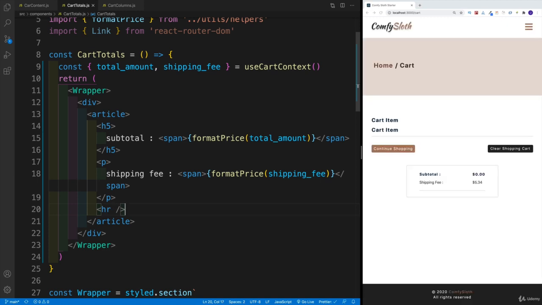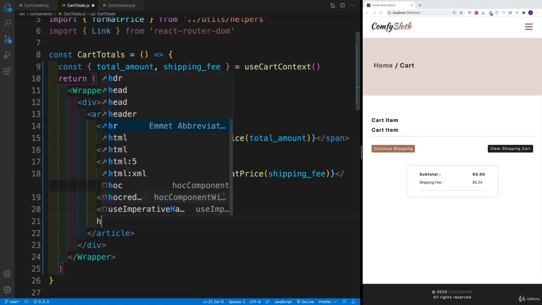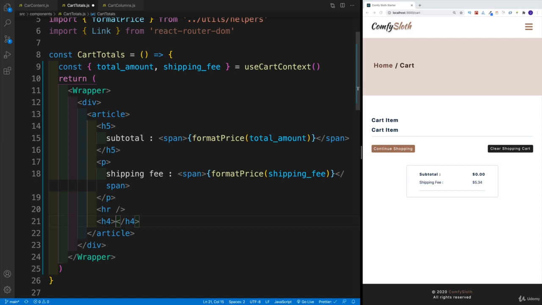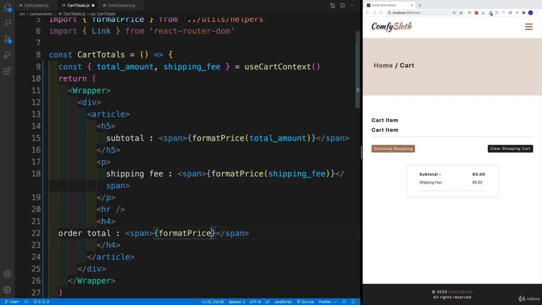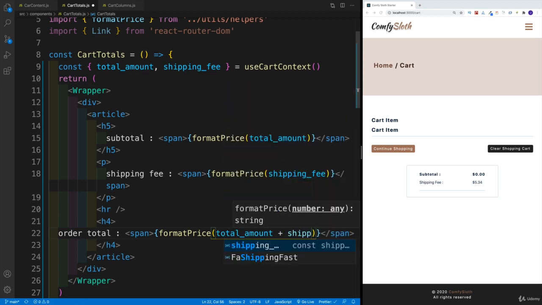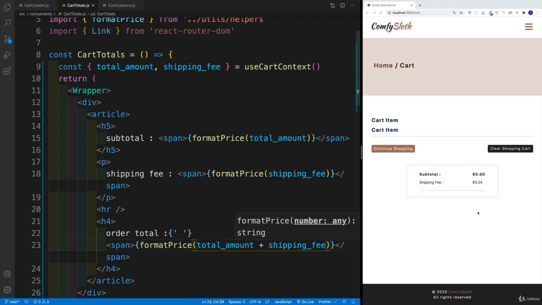So we save that one as well, and then we have a heading 4 with order total. So we go with order total. Again, the same thing. We just go with span, and then we format the price. So format price, and in this case, I would want to pass in the total amount plus the shipping fee. So both of them. Let's add this one. And now, of course, there's going to be an order total.